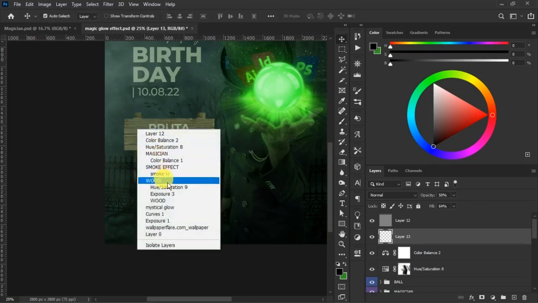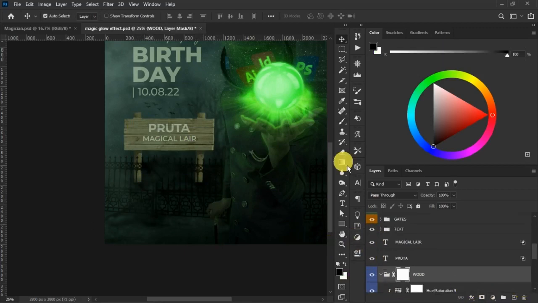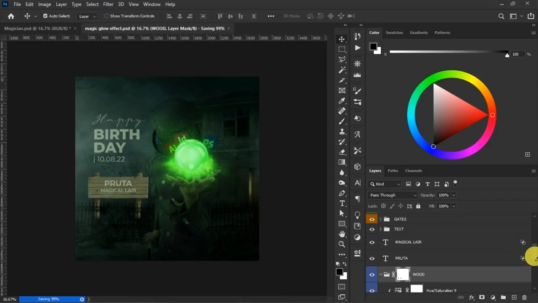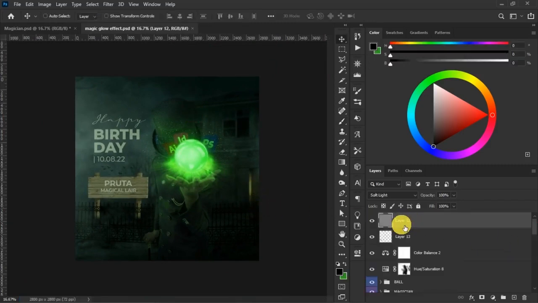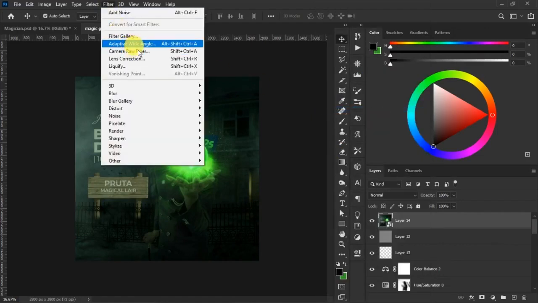Then go back to the wood layer. Let's just overall, on the wood layer, create the layer mask with the brush tool. Then just brush off the sharp edges at the leg so it flows with the ground. Okay, it's better now than before. So let's go back to what we're doing. To this place, Ctrl Shift Alt E. Then we come to Smart Object. Then filter, camera raw filter.